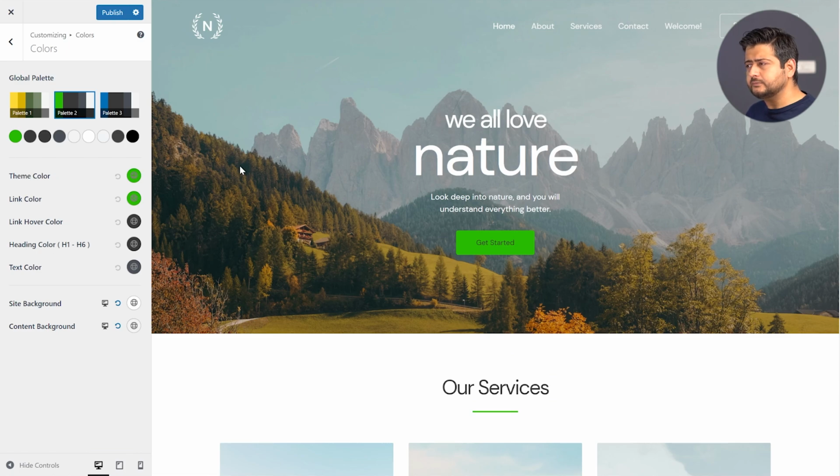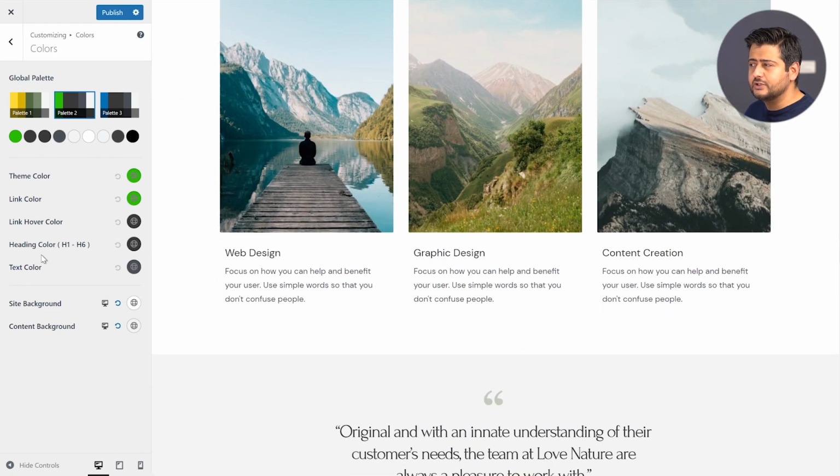Pretty amazing. And coming here, inside the color options, you have a lot of different options as well. You can choose the theme color, the link color, link hover color, heading color, and text color. And these are pretty obvious and self-explanatory. If you change the text color, it will change the color of your text on your site. If you change the heading color, it will change the color of the heading on your site. If you change the link hover color, it will change the color of the hover link on your site, and vice versa, and of course, respectively.